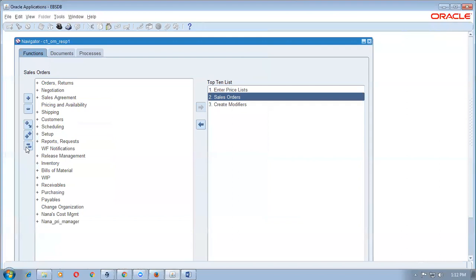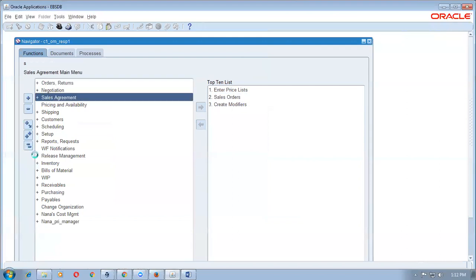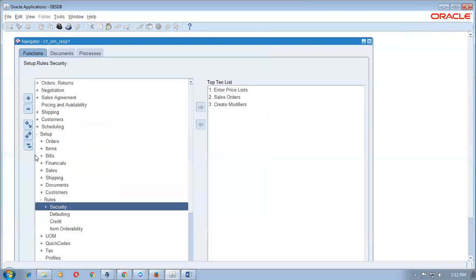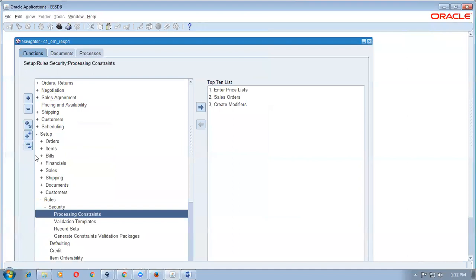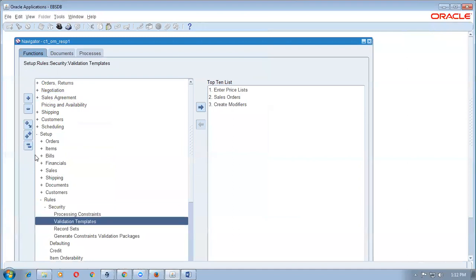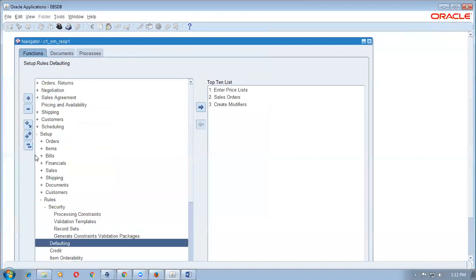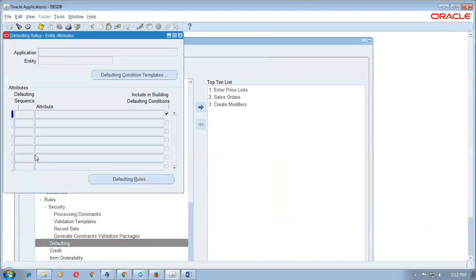So for which, what happens, we are going to write a defaulting rule. We go to setups, and then go to rules, and then security, and then non-security, sorry. Setup rules defaulting. So you go to the navigation setup rules defaulting, in which I'm now going to write a defaulting rule, fine, right? And then go and then query it and then give a down arrow. And then here the one. So let me query the requested date field now and go there.